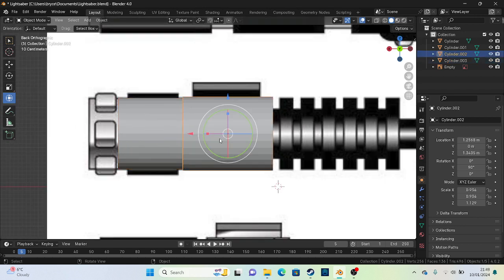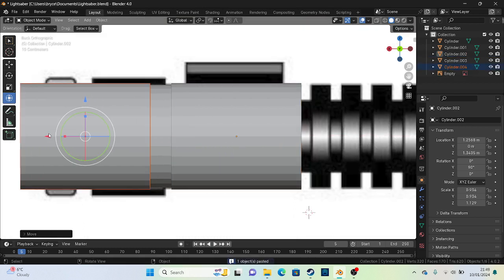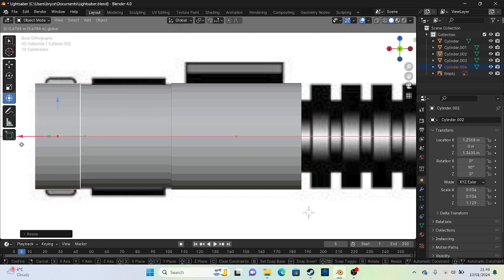So now delete the duplicate. Duplicate your original one to get this exact size for this bottom bit of the hill, and resize that one in, and that way you can get it the same size.